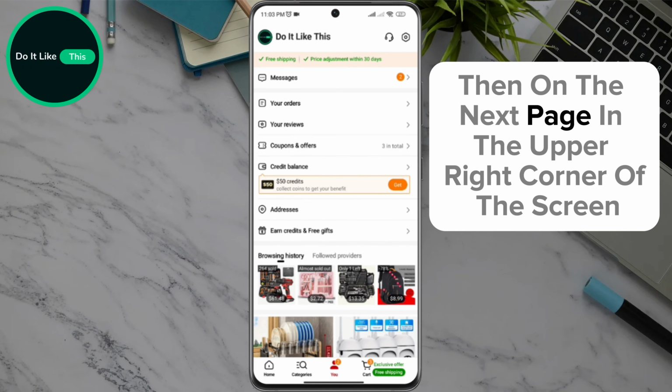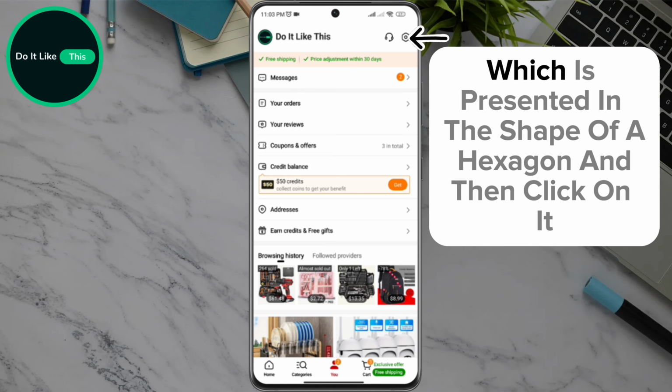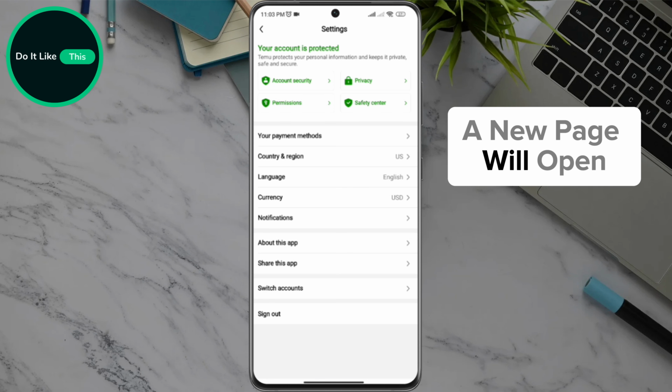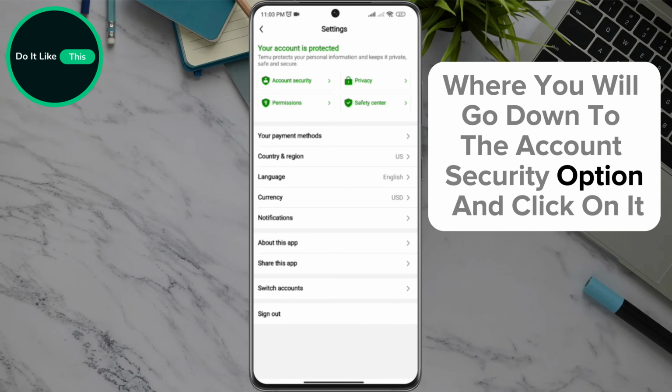Then, on the next page, in the upper right corner of the screen, look for the Settings option, which is presented in the shape of a hexagon, and then click on it. A new page will open where you will go down to the Account Security option and click on it.